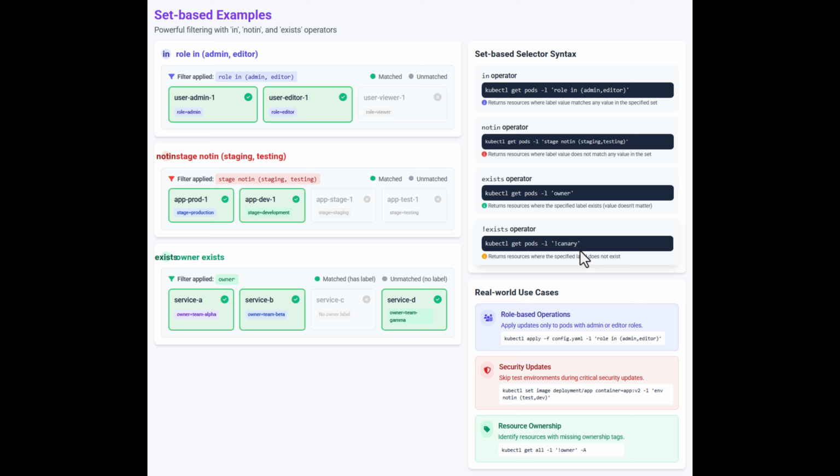Here are a few real world use cases for set based selectors. Role based operations: apply updates only to the resources with a specific role like admin or editor. Security updates: skip certain environments like staging or testing during critical updates. Resource ownership: identify resources that are missing an ownership tag so nothing goes unmanaged. So set based selectors are powerful and flexible, letting you filter resources in more advanced ways, especially when working with large and complex clusters.